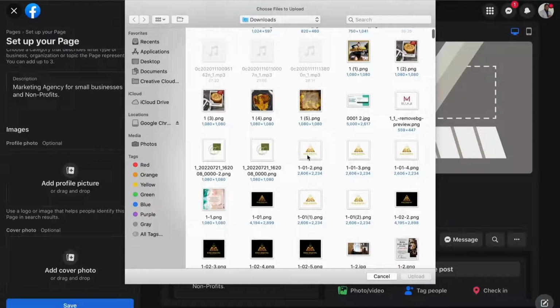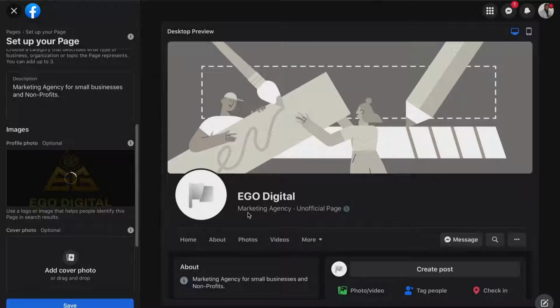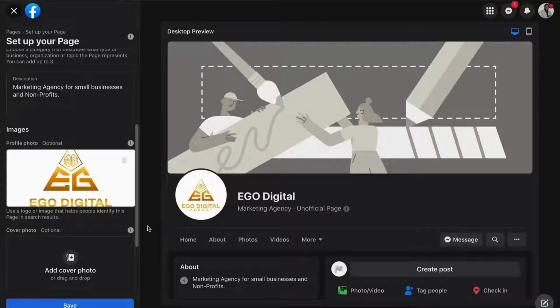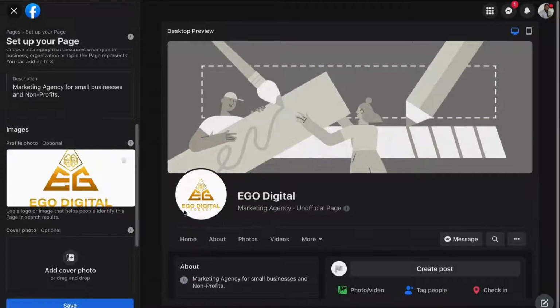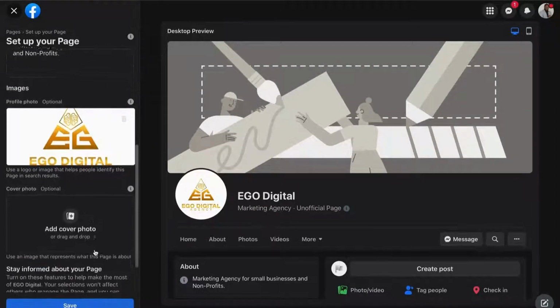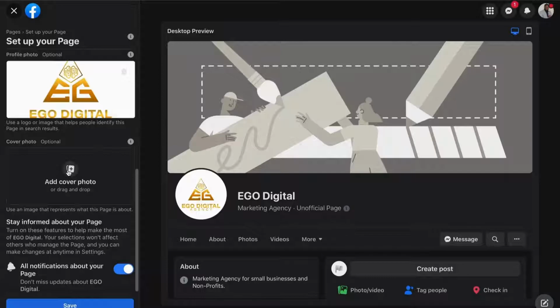You'll upload your profile photo first. Your profile image should be 170 by 170 pixels. It will be cropped to a circle, so don't put any critical details in the corners.